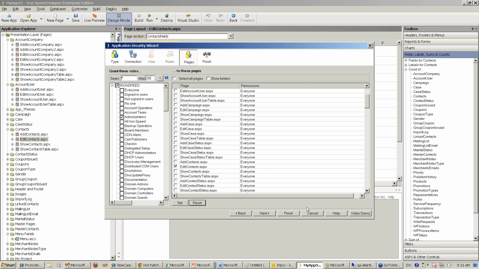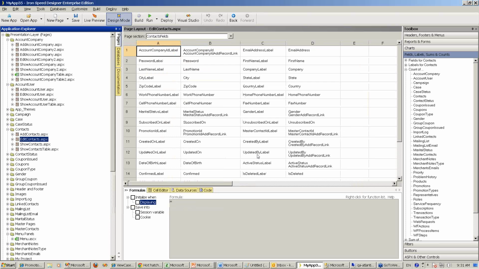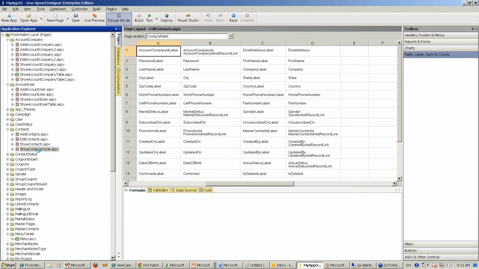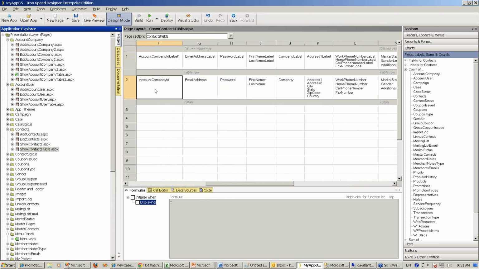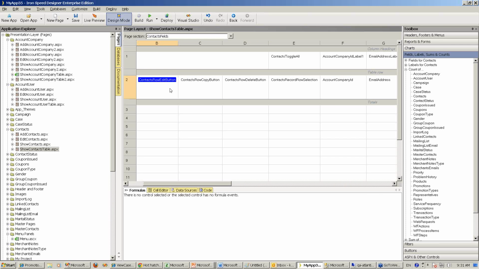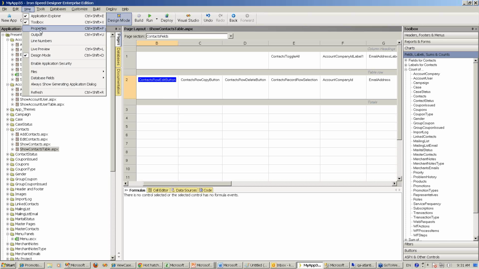Second thing I can do, let me cancel from here. I don't want to rebuild. If I don't want people to even see the edit button, then I go to the show contacts table. In the show contacts table, I will find the edit button here. Here's my edit button, right? And for the edit button, I need properties. Hold on. View. Give me my properties back.